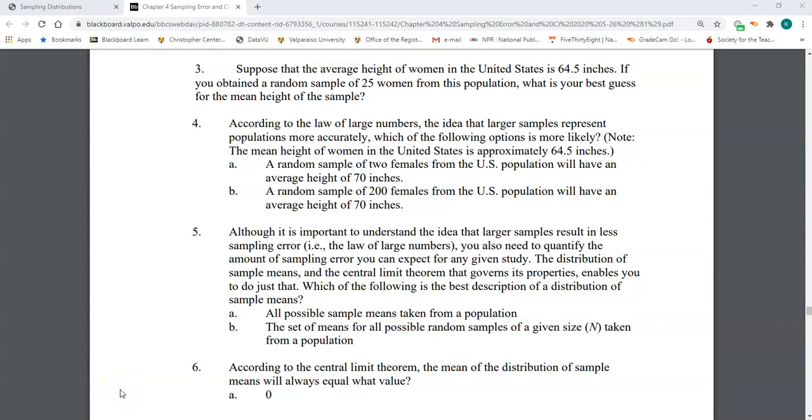Hello and welcome. This video is going to show you the application you need to complete activity 4-1.